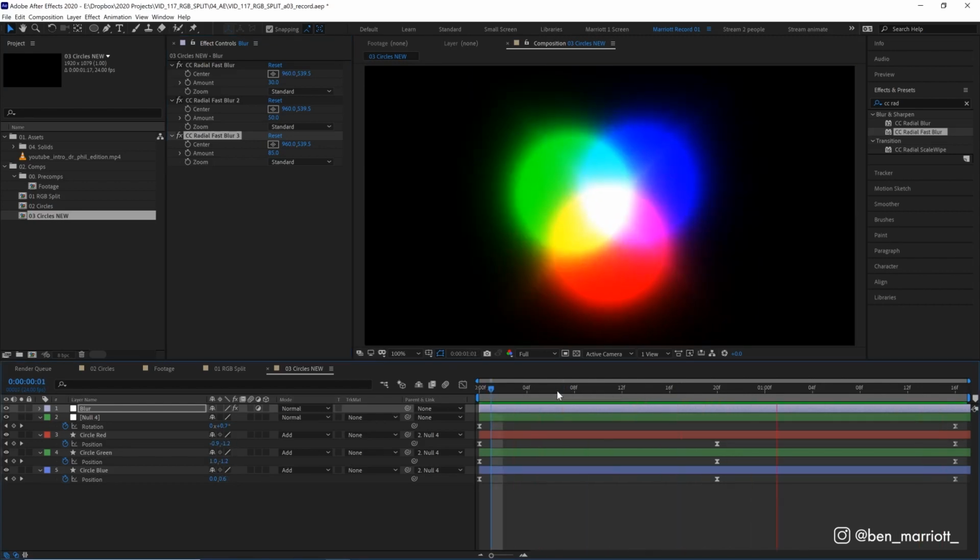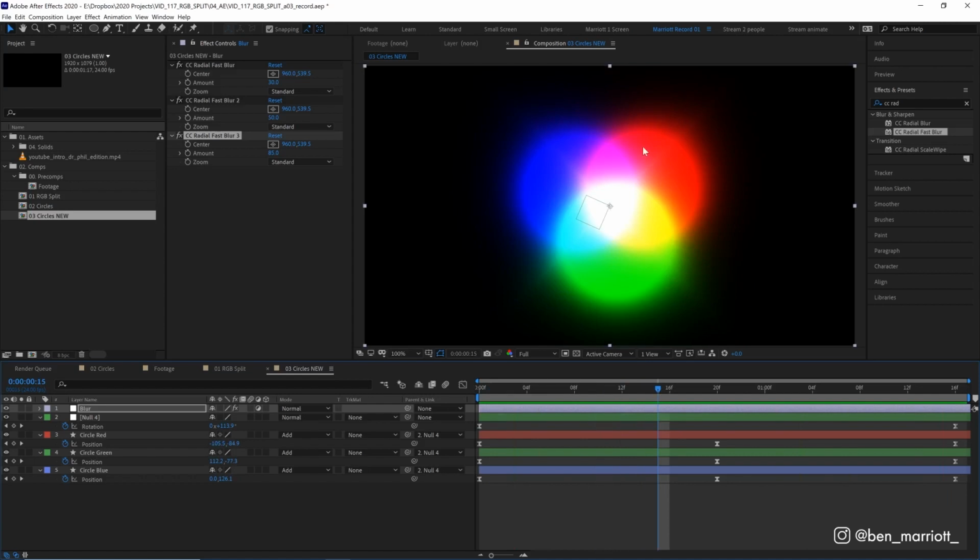There, that is looking really cool, and we get this really nice interaction where the layers meet and are blurred together. And because the blending mode is set to add and all these colors are additive, we won't get any muddy grays or browns as they blend together.